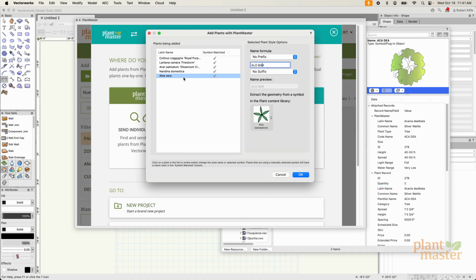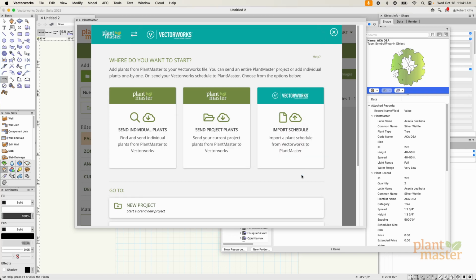And so now I've made the match, and you'll see that the symbol match has updated. And this means that the system will now track this one going forward. So the next time I go to use this plant, like these other ones, it will have remembered my connection, saving you time in the future the next time. So I'll go ahead and click OK. And now it will populate my project with those plant styles.